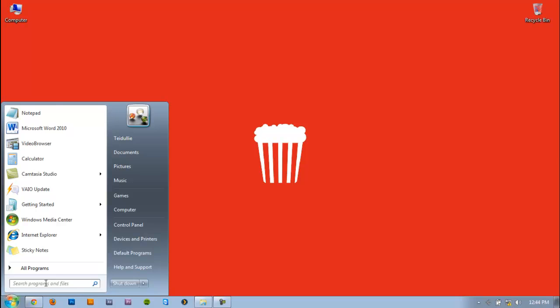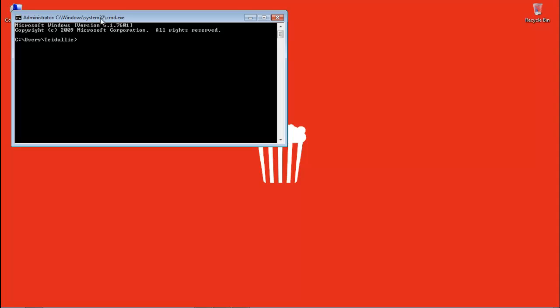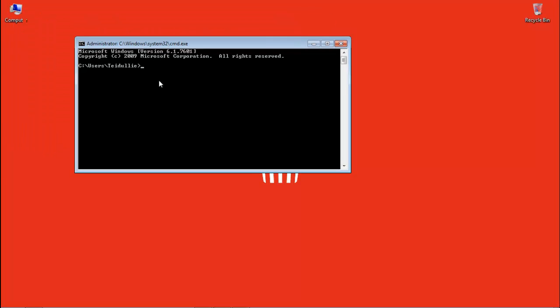So to do that, I'm going to go ahead and pull up the command prompt. If you're on Windows 7, you can just pull up the start menu, type in CMD, and you can click down here to pull this up. And the command in Windows is ipconfig.